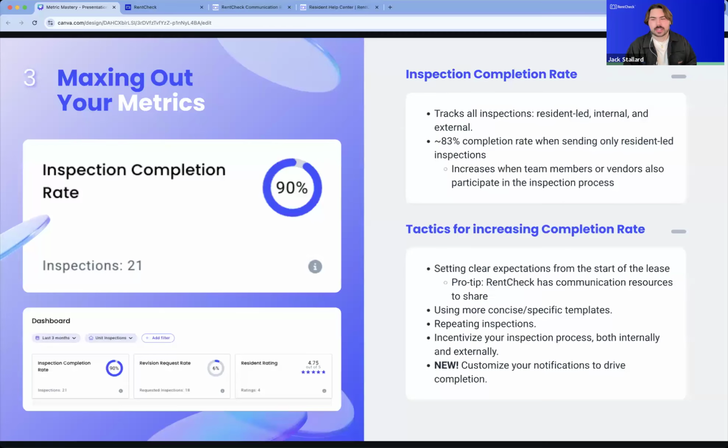The first one is setting clear expectations from the start of a lease. So with RentCheck, when you start out with us, we send out these communication resources that we'll show in a few minutes. These include lease language, a guide for residents, an introductory email for your current renters, as well as a move-in one-pager for new renters. We found that when users send these out or implement the lease language into their lease, they get higher completion rates across the board with resident-led inspections.